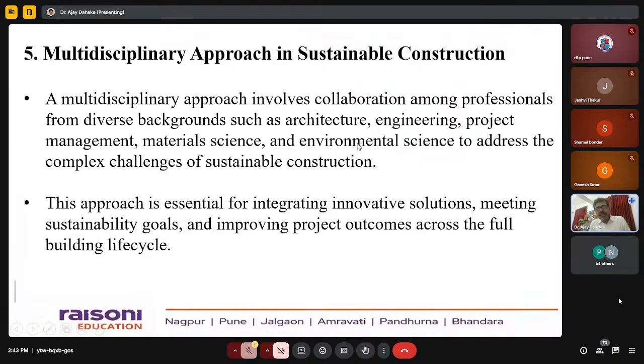The multidisciplinary approach involves collaboration among professionals from diverse backgrounds, such as architecture, engineering, project management, material science, and environmental science, to address the complex challenge of sustainable construction. This approach is essential for integrating innovative solutions, meeting sustainability goals, and improving project outcomes across the full building life cycle.